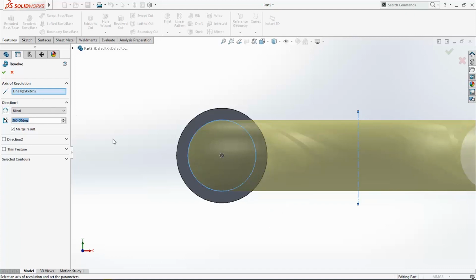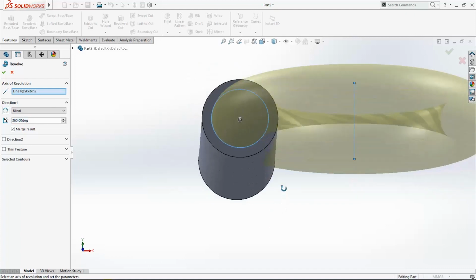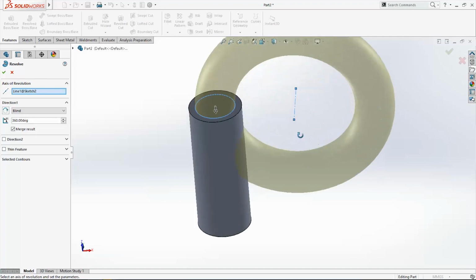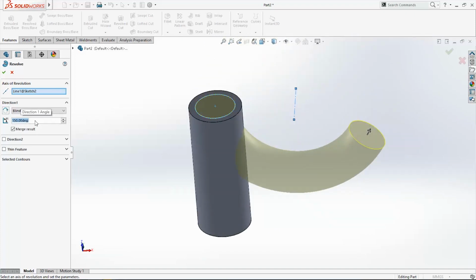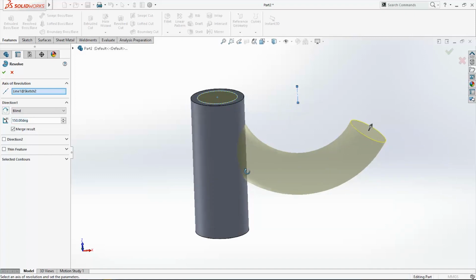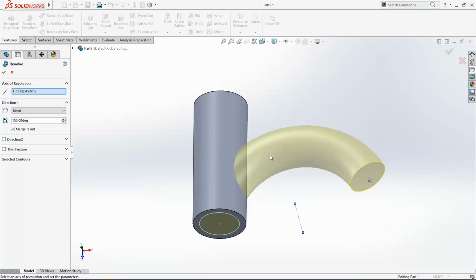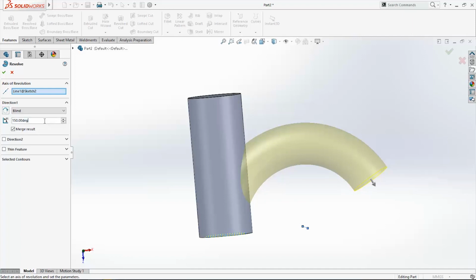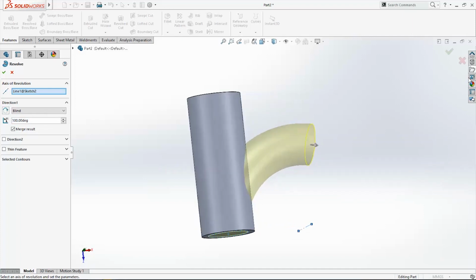and with this command we'll make one torus that will be 150 degrees. Or 60. Or 100. Yeah, 100 is okay. And click OK.